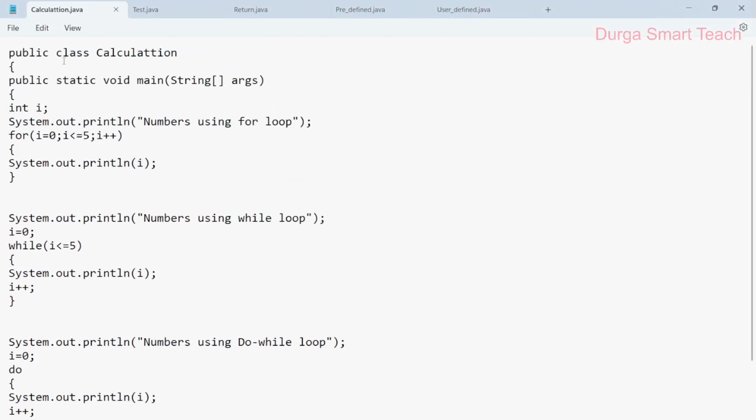So the class name is Calculation. This is the main method. I took one variable, int i. Next, I'm just printing one line, "numbers using for loop". Why? Because in this program I'm explaining for loop, while loop, and do while loop. So for differentiation I'm using these headlines.